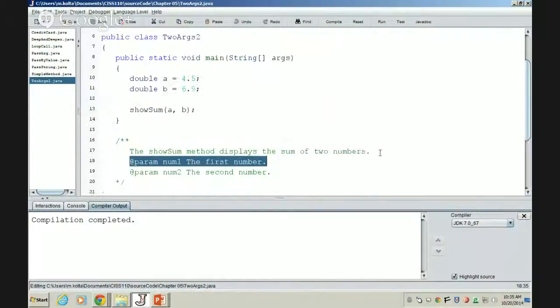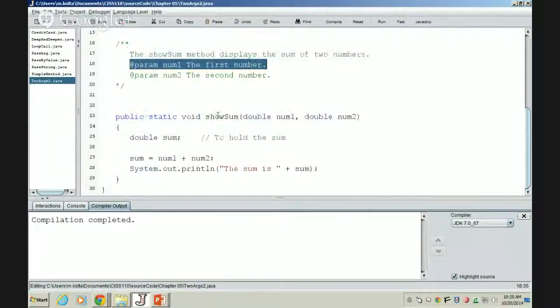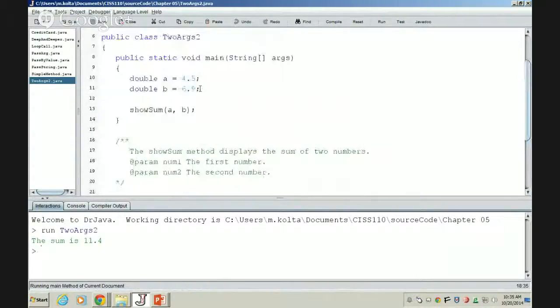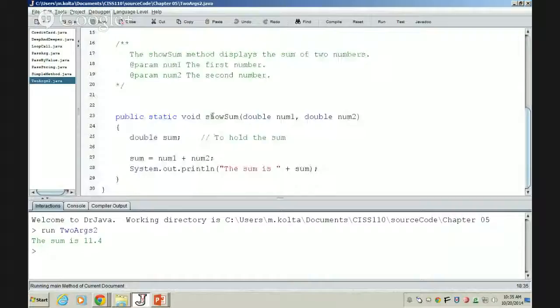I think we can all predict what this will do, right? We have two variables of type double. They're initialized. They get passed in to show sum, and this should calculate and display the sum. Okay, so there it is. The sum is 11.4. That looks correct based on those numbers. So the new concept here is this @param tool that we have.